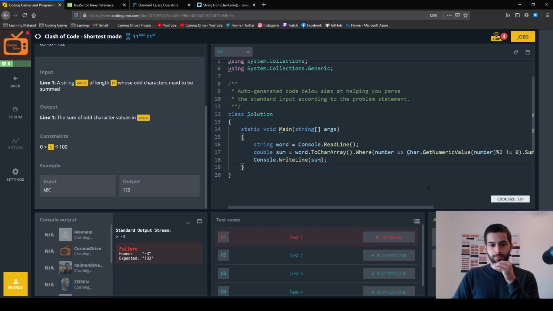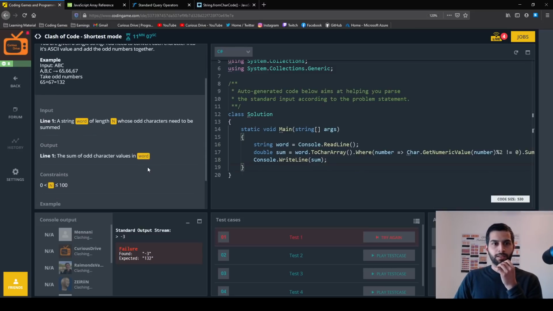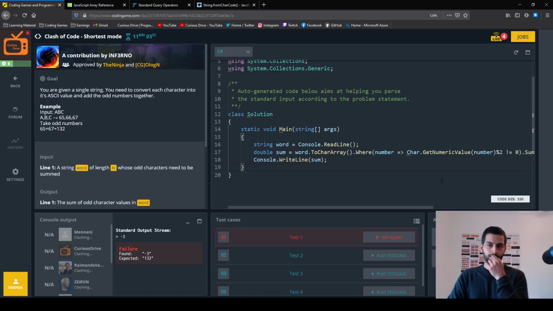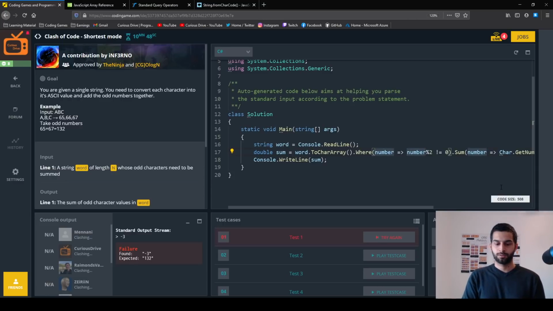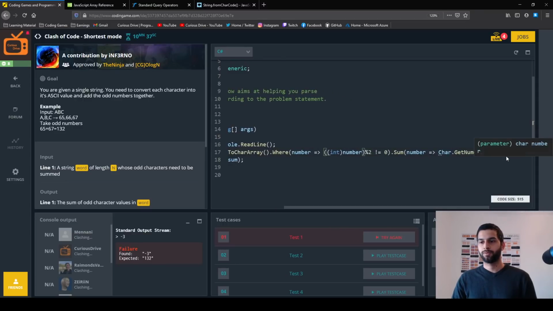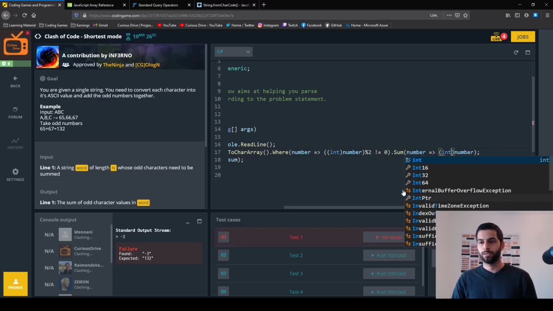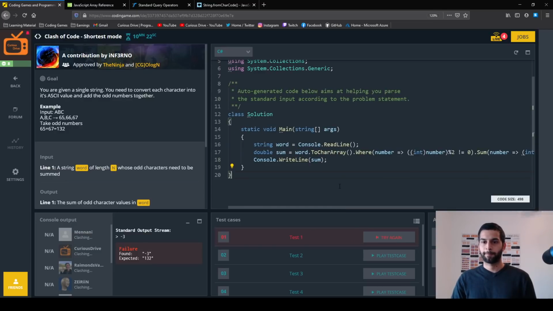Expected was... Wait, I need to take the odd numbers. Oh, I think I know what I need to do. So whatever character I have, I need to convert that into ints and then check if they're odd or not. And then take the sum of, not the numeric value of it, literally the sum when you convert that into an int. Okay, yeah, that worked.